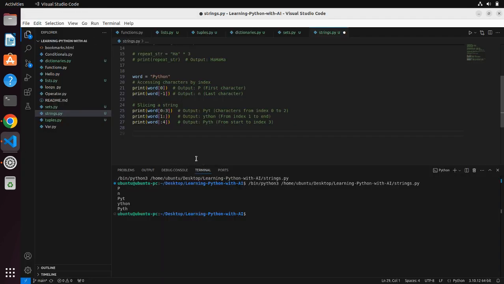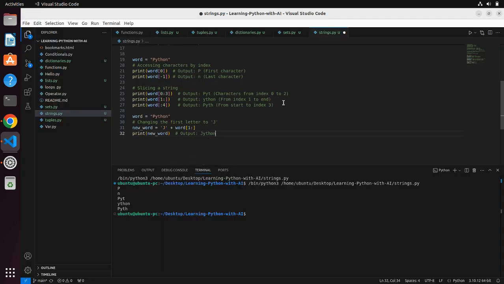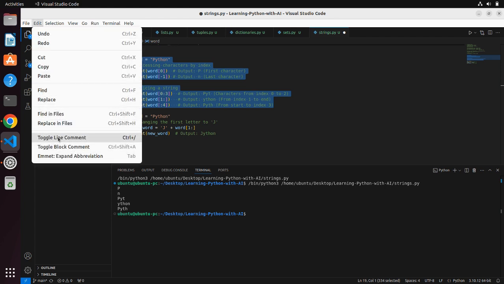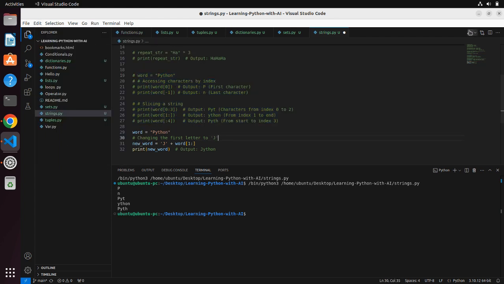Next, example: modifying strings. Since strings are immutable, they cannot be changed in place. To modify a string, you create a new one using operations like slicing or built-in methods.